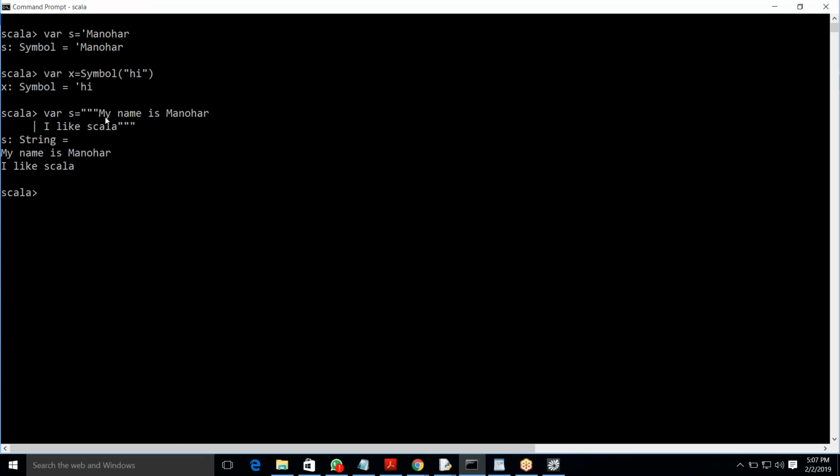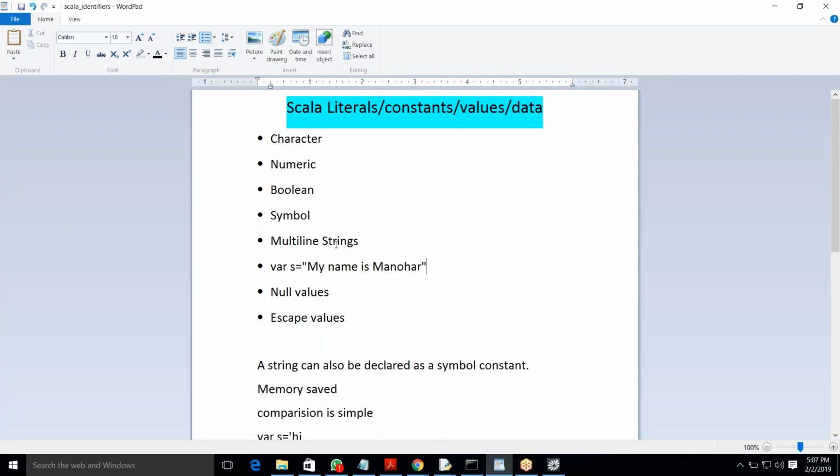So press enter, and you can see a multi-line string is created. If I print s one more time, it still shows the string. You got the point? So in that way, we can declare multi-line strings in Scala. Now we have seen symbol literals and multi-line literals. Literals are constants, or values, or data. Anything is the same, folks. When I say character literals, numeric literals, or boolean literals, or constants, it's the same. I hope we had a detailed analysis of the first three in yesterday's session. Now we are getting a clear analysis of symbol and multi-line strings today.